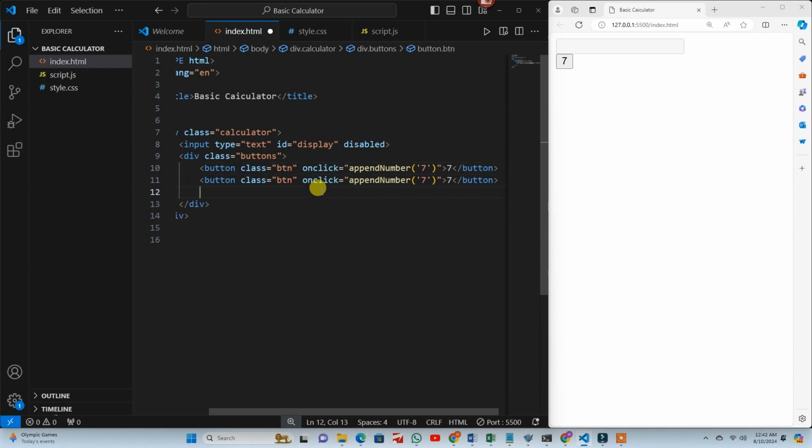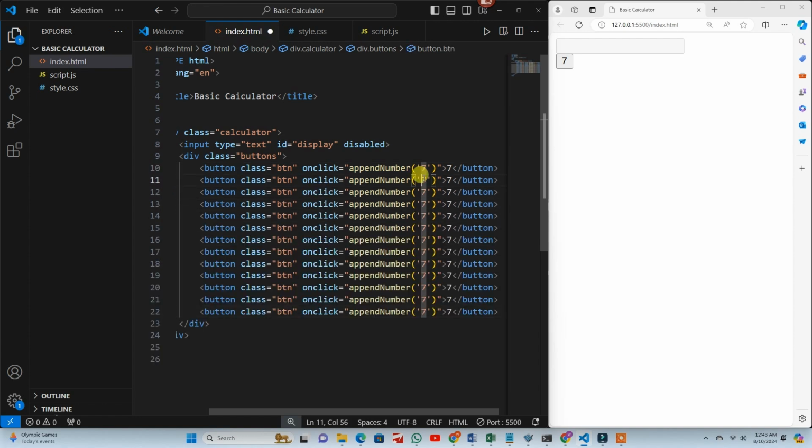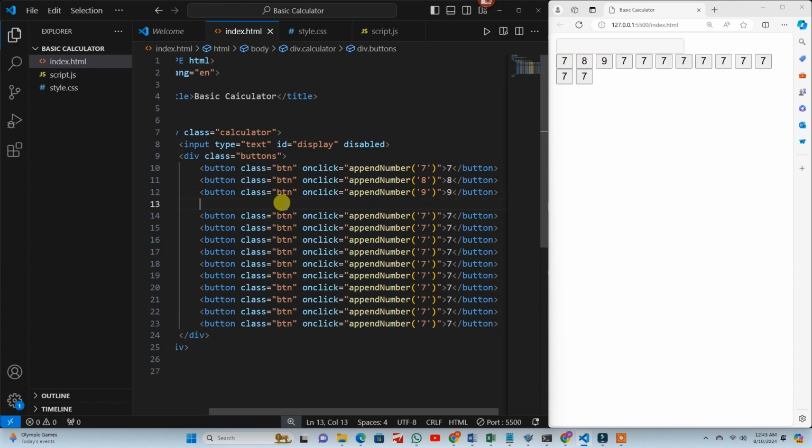Copy this line and paste it several times. Replace the second line's appendNumber and button value with 8. Replace the third line's appendNumber and button value with 9. Save this page. All buttons appear in the browser.